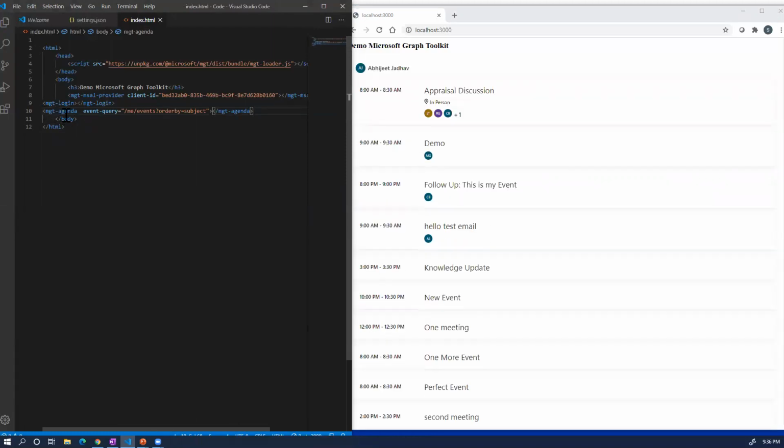So here, now I'm using MGT agenda. This is the attribute, and you can see here that I am using events and order by subject and agenda. So when I'm making a call here itself, I can also pass these parameters, and based on that you can see the data is rendered.